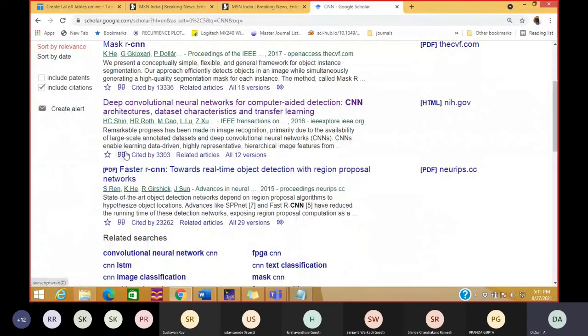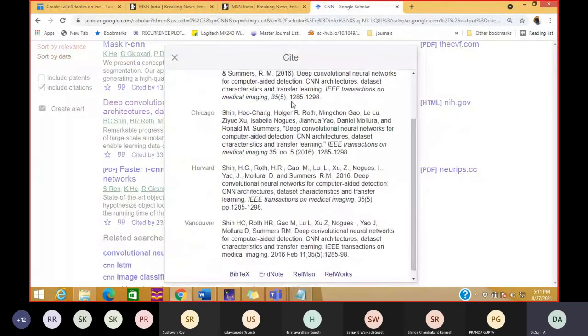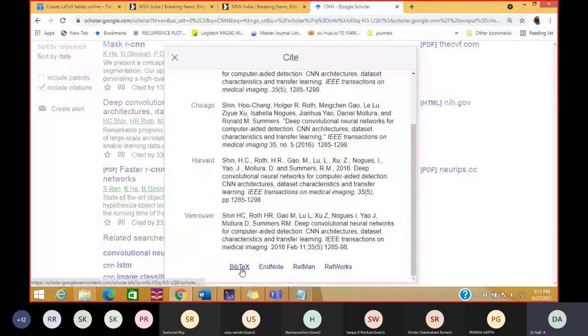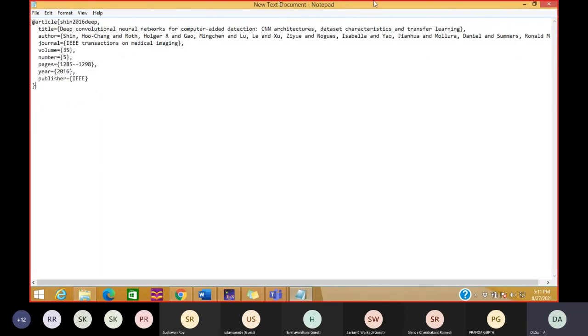Now you can see one option here, this Cite. You can click here. Once you click, it will open something like this. When you go down, you can see another option here, which is BibTeX. Click it over here, so you can have the code in BibTeX format like this. What you need to do is copy this code from here and paste that code in this text document. Okay, so this is one entry.